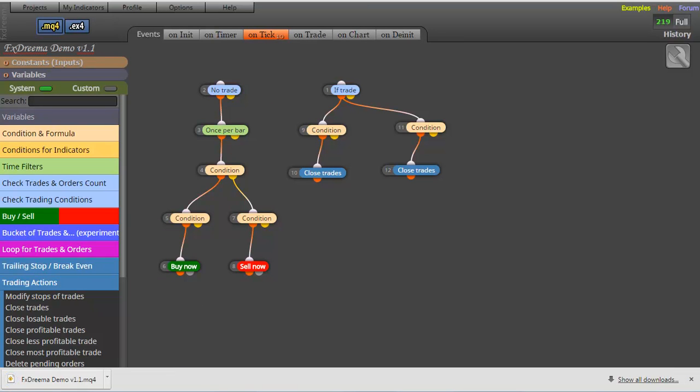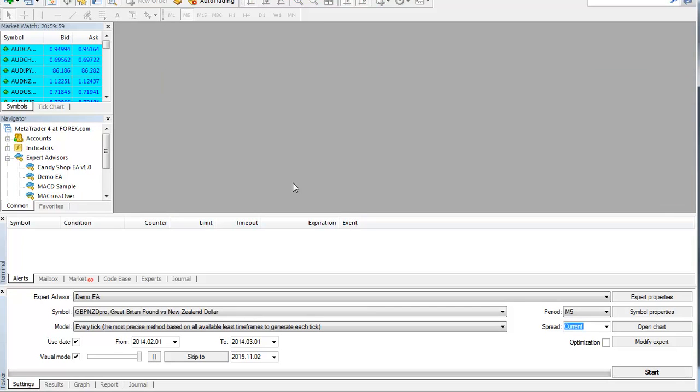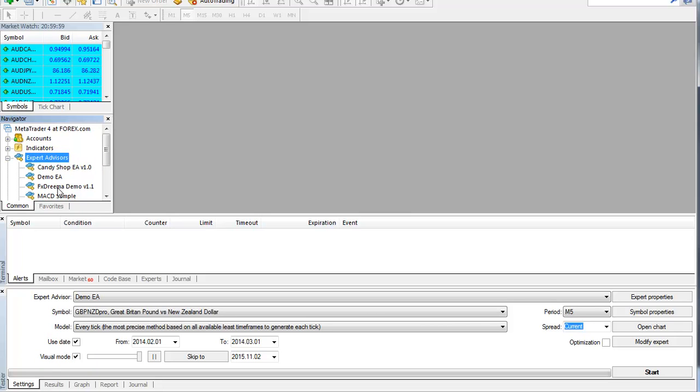And let's jump into the MetaTrader 4 platform, where I'm going to run a test to show you how it works. Right, so you can see here that the EA doesn't exist. Let's hit refresh, and it'll appear in this list underneath Demo EA. There it goes, FxDreema Demo version 1.1. Let's run a test on the Great British Pound New Zealand Dollar 5-minute chart for a month in 2014. Let's see how it goes.